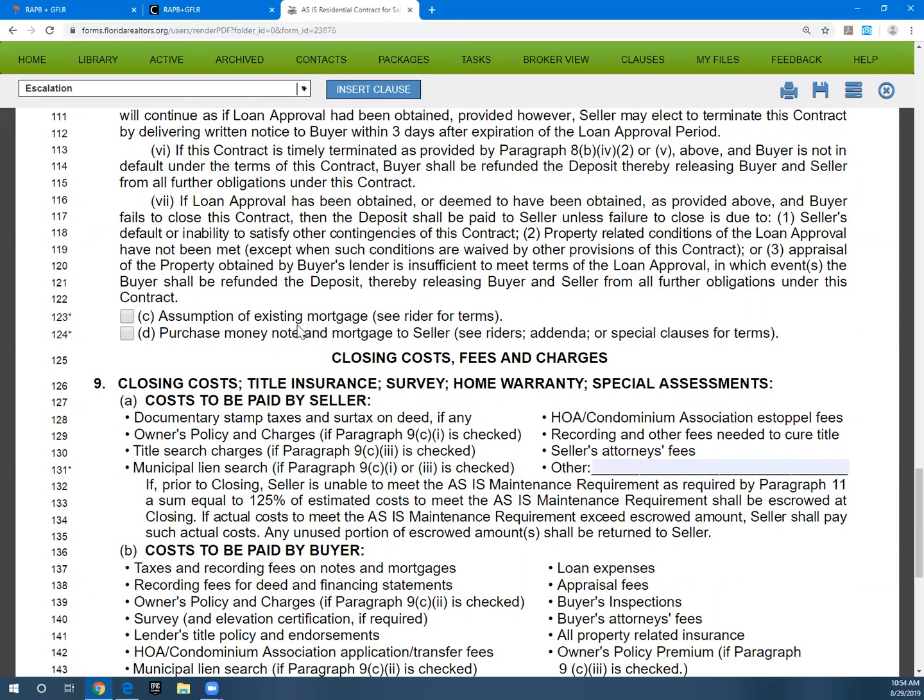Property-related conditions of the loan approval. Could be clear codes, could be cleared of liens, could be any cloud on the title that prohibits closing. There's really not much else that can go there. They could be conditions of the appraisal, for example.